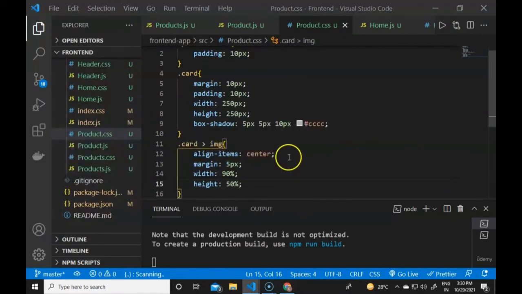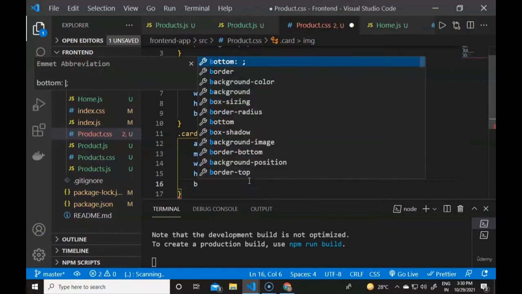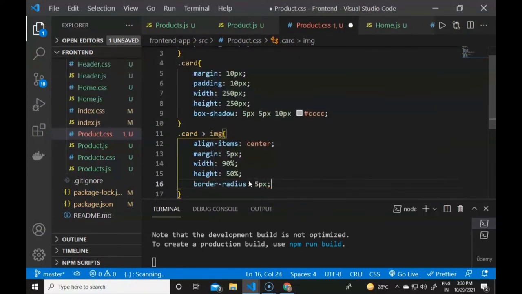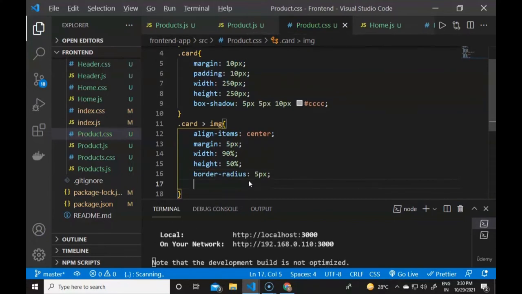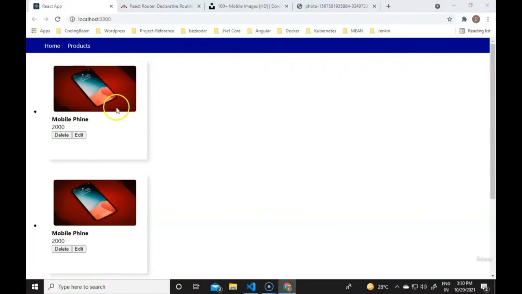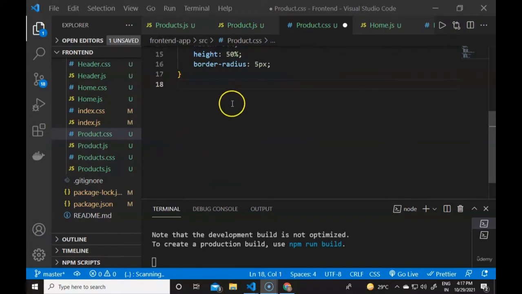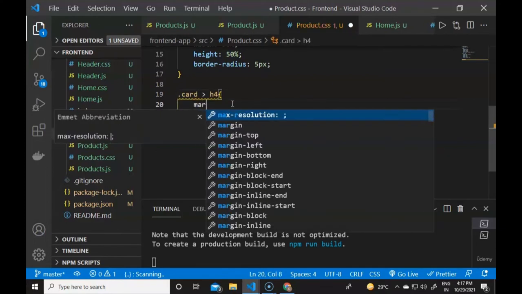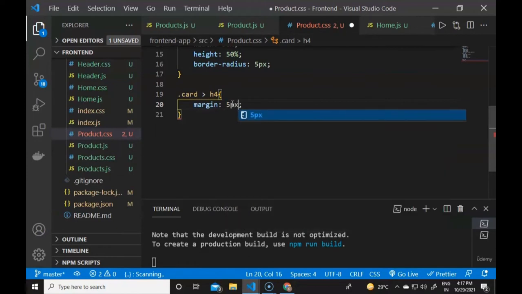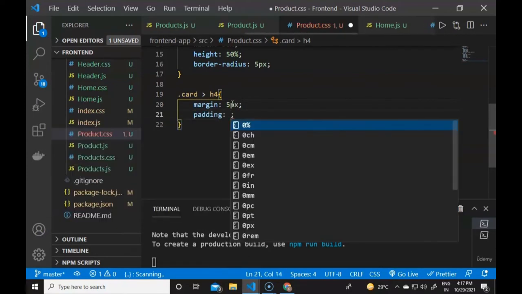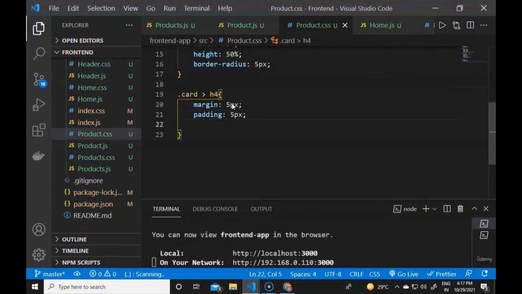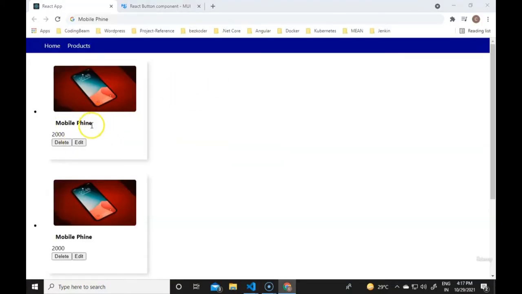So if I now define some styles here, like the border style, like the box or a border radius of 5 pixels inside it, and if I save, you will see image borders are there also. So first the image is configured, and then we have to style the h4 div. We define the h4, so it will contain the card and target the h4 element, with a margin of 5 pixels and a padding of 5 pixels again. If I save, you will see the margin and paddings are there.